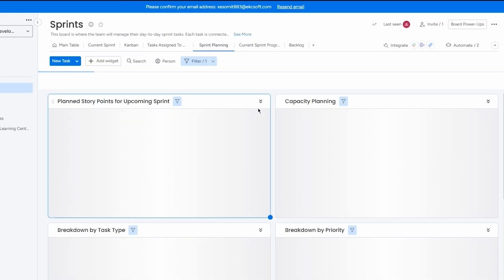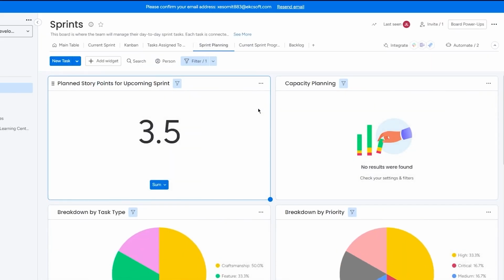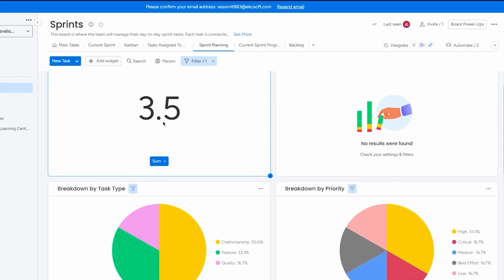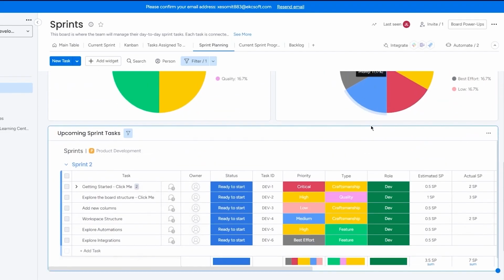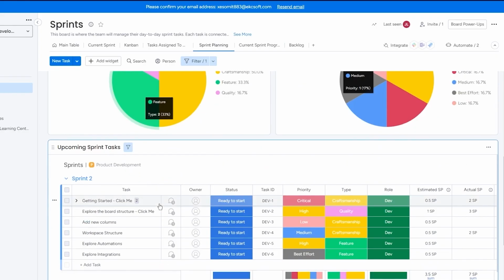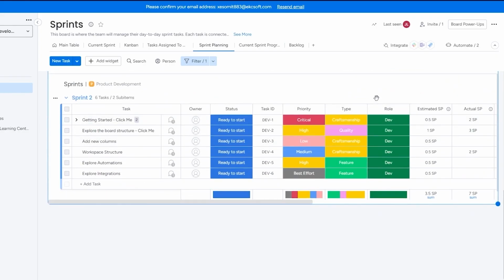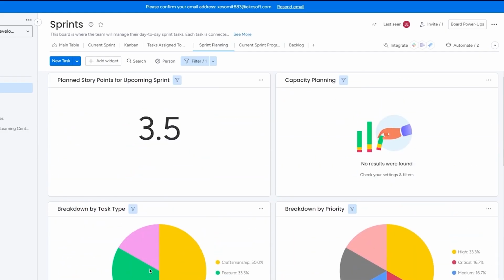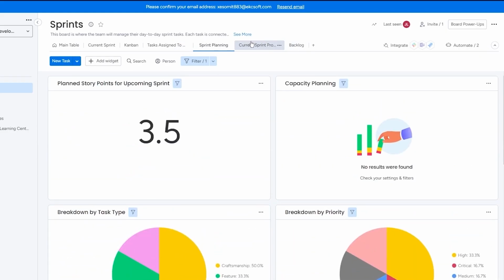You can go in sprint planning and see all the plannings for your sprint. Look at that. Look at how cool that looks. Like planned story points for upcoming sprint 3.5, capacity planning, breakdown priority. We have our charts over here, our pie charts, and we have the sprint chart over here. So yeah, that's how these things work.